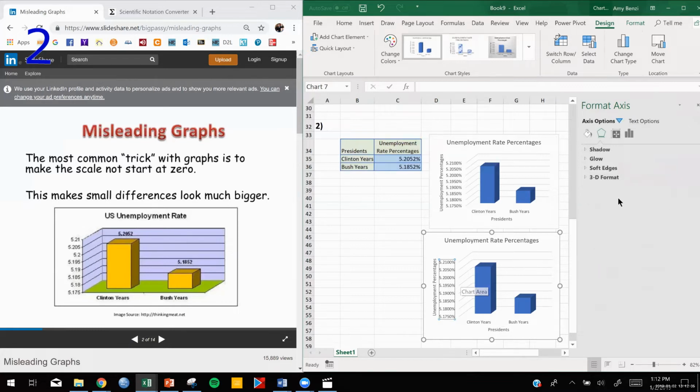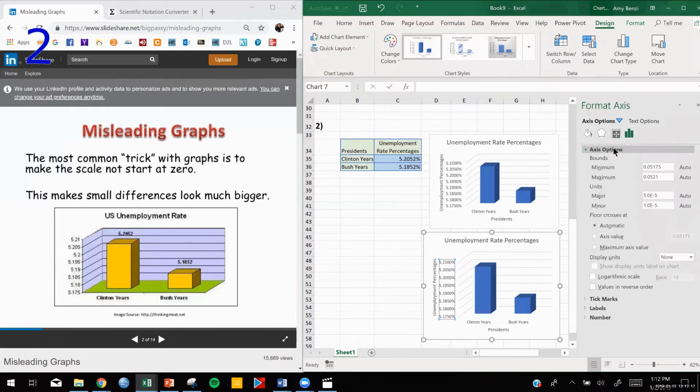And once you double click it, you could come up with all kinds of stuff. We can change the colors. You'll see soft edges, all different things we can do. We want to click on where it actually has this graph right here, Axis Options. And then here, I want my minimum value to start at 0. So I'm going to change that to 0 and then hit Enter.